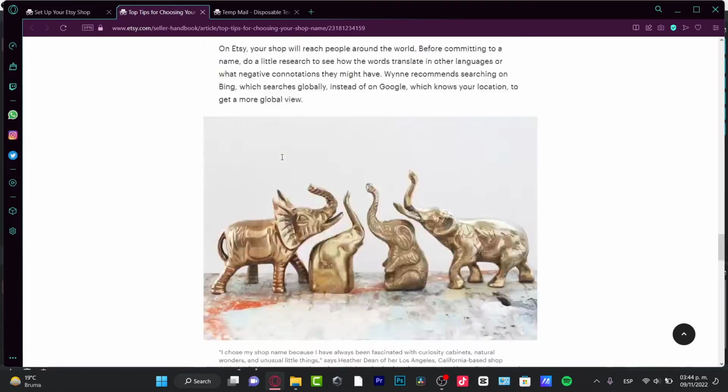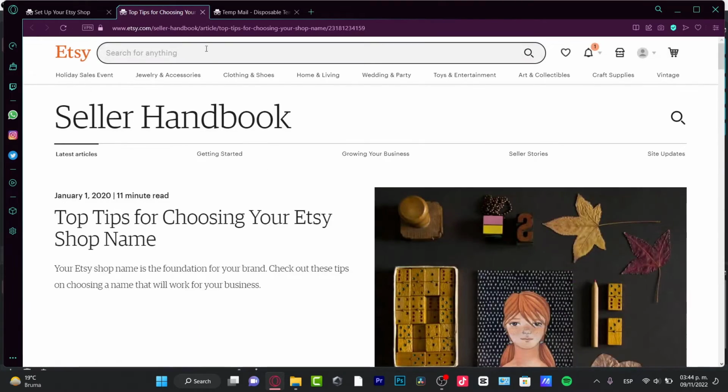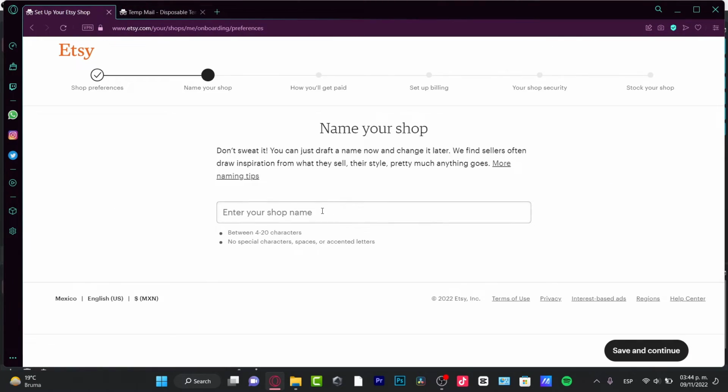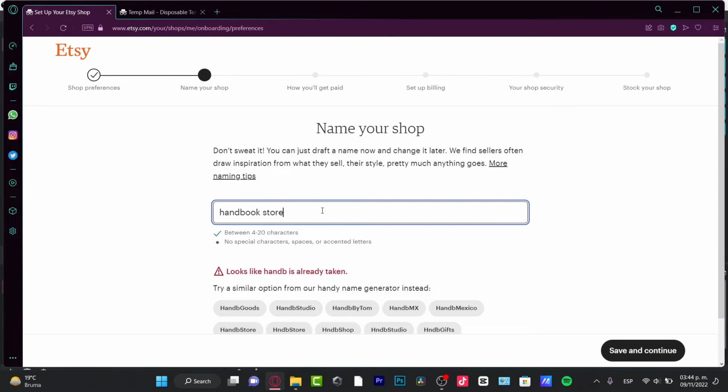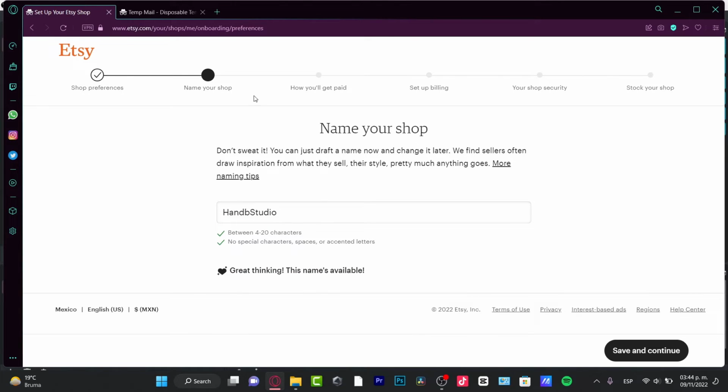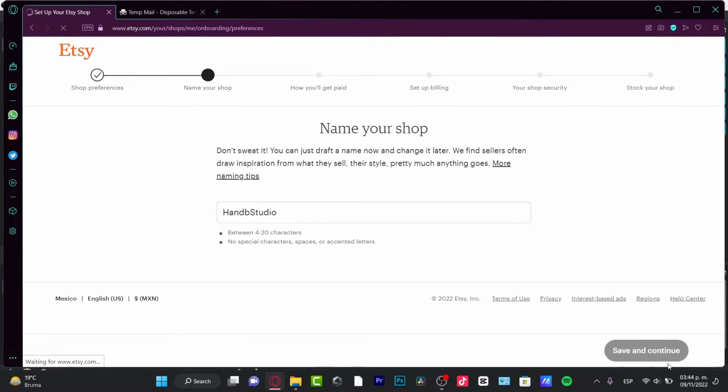In my case, I want to skip this content just for this demonstration. I'm going to choose something like Handbag Store by Tom, something like that. Handbee Studio here. I kind of like this. And after that, I'm going to hit Save and Continue.